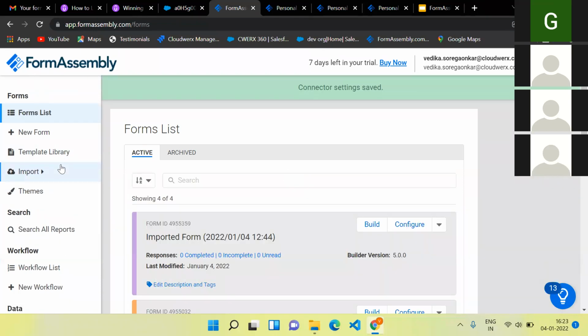Vedika, I have a question here. Is there a way where we can add custom validations to the fields we are using on the form? For example, first name and last name should only contain letters and not numbers. Yeah, sure. We are going to cover that point. Ganesh is going to cover that point. Okay, we can use validation.